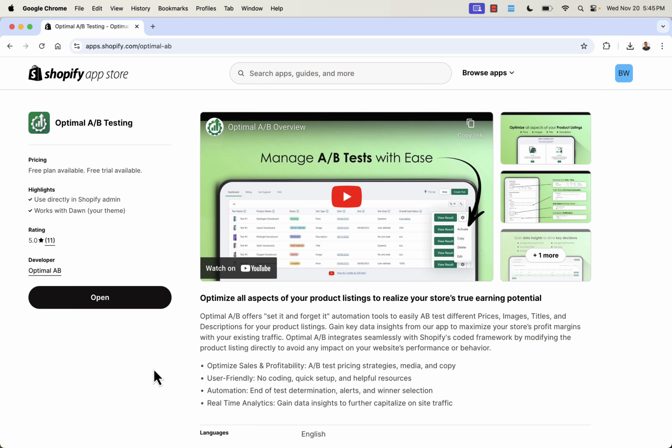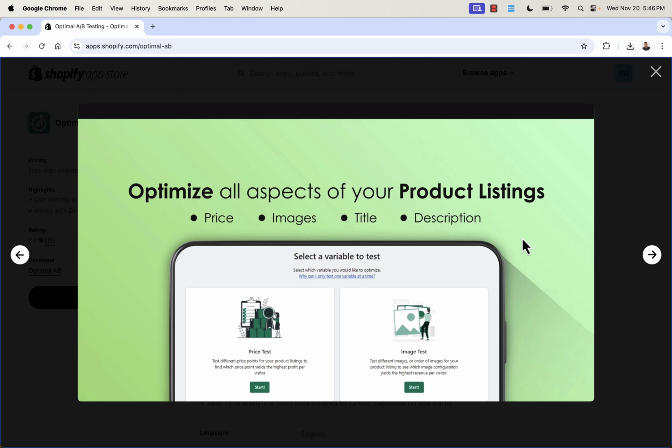Here is the Shopify app page. Again, you'll be able to get to it by clicking that link. Optimal A/B Testing app. It's going to allow you to optimize all aspects of your product listings so you can make sure you have the highest conversion rate possible. You're taking advantage of every single click. And this is true set it and forget it automation when it comes to split testing. You could do different prices, different images, different titles, different descriptions, and you're going to gain so much insight over here. You're going to optimize your sales and profitability, and the bottom line is you're going to see an increase in conversion rate when you use this app.